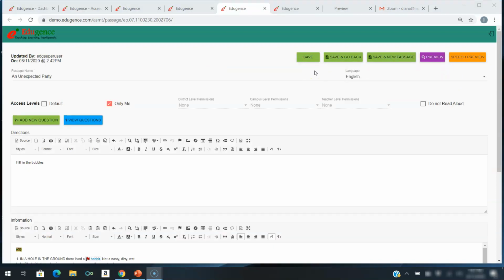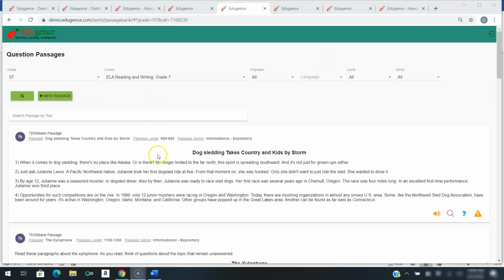This passage and the questions will now be a part of the item bank, so I can save and go back. You'll see different passages that have already been loaded by different item banks. So I want to find my passage. In order to do that, I go to the originator and I click on District Bank. District Bank will hold all of the passages that have been created by district users, teachers, coordinators, whomever, and as long as the permissions have been given appropriately when I created the passage as I showed you, I'll be able to see the passage I created.